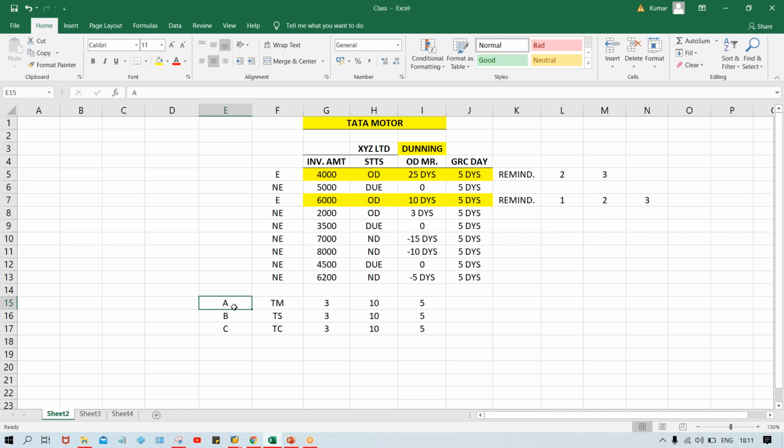Variable part, I'll let you know once I configure the dunning procedure. Variable part means the line items are going to be picked by the system, the invoices are going to be picked by the system. So every time the invoice number will be different, the amount will be different, right? The overdue margin, that is called days in arrear, will also be different. So that is the variable part.